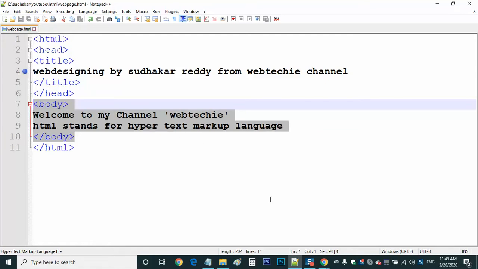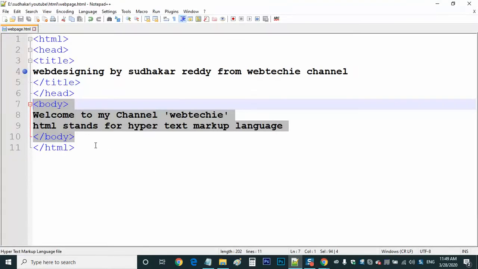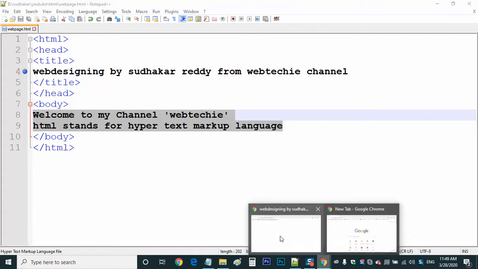Now I want to extend this program, and you can see the output here. Welcome to my channel Web Techie, that is my channel name. HTML stands for hypertext markup language. This is showing in one line. But friends, if you see this code here, it is in two lines. We wrote this code in two lines, but when you see it in your browser, the output you are getting is in one line. I want to split it. I want to display welcome to my channel Web Techie in one line, and HTML stands for hypertext markup language in another line. So how to do that?